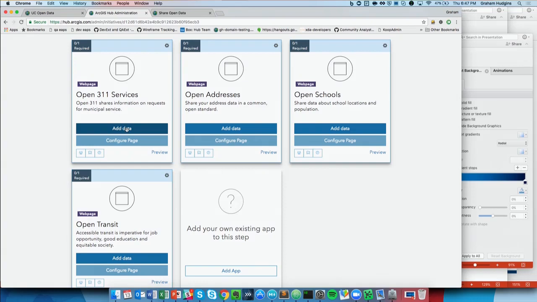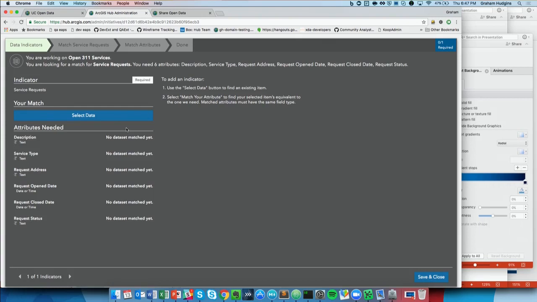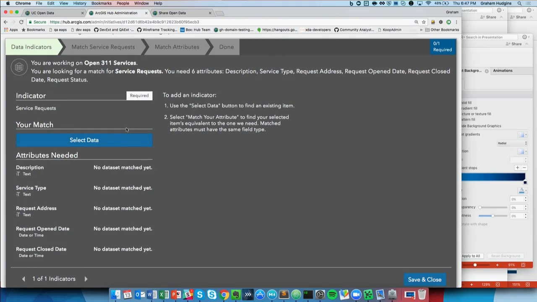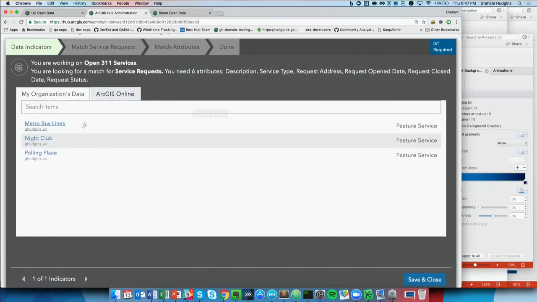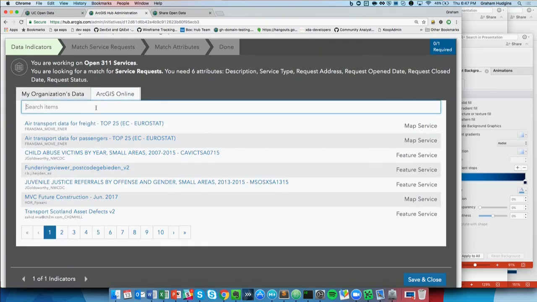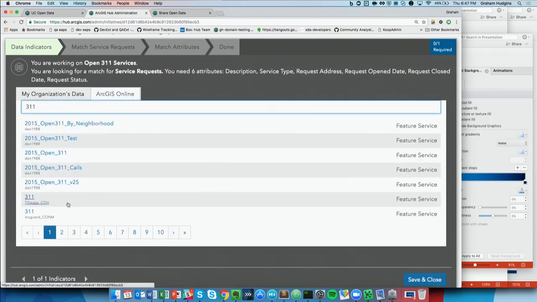So if I wanted to share my 311 data, it basically asks you for a couple of data sets. And I apologize, the screen is so small, I can make it a little bit bigger. It's saying basically, I'm looking for a data set called service requests, whatever that means to you. There are generally about six types of things that are useful, like a description of the request, the type of request, where it happened, when it was opened, when it was closed, and what's the current status. You may or may not be able to match to this schema, but if you have a data set that's pretty close, I don't, but I can go to ArcGIS Online and find 311 data from loving open data people.